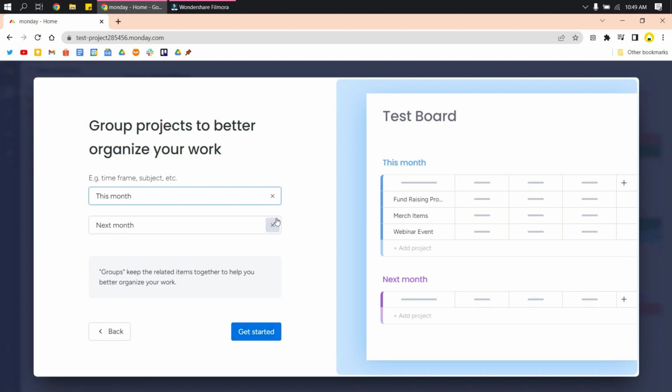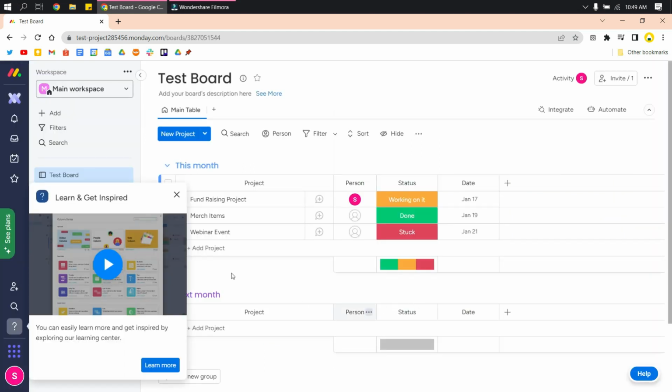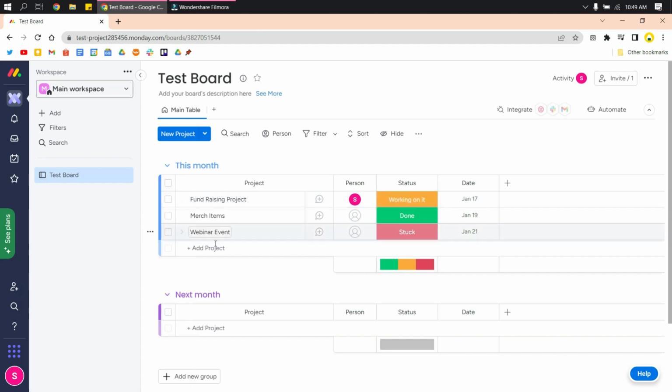Then you can group these projects based on timeline. So for example, the projects for this month were the ones that we input or listed a while ago. So it will look like this on the right part. And then you finally have your board. So all of the things that you listed a while ago are all in this test board. So under this month, and then you can also list another tasks or projects for the next month.